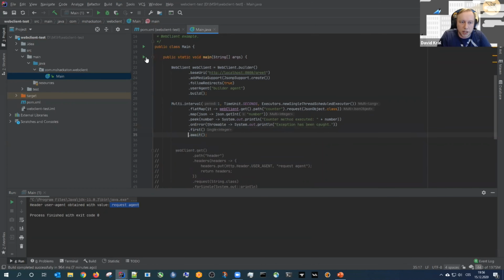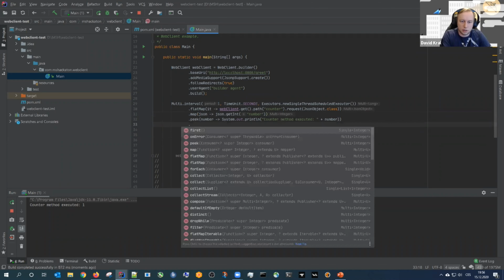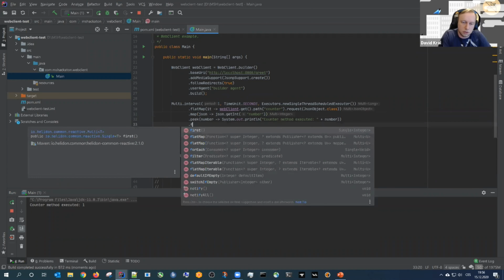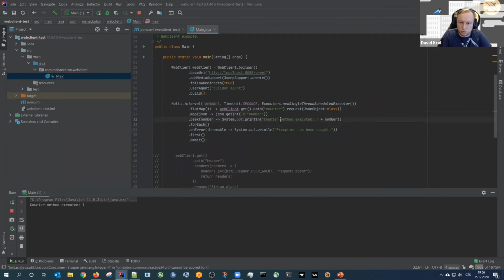Okay, so now if you execute it, it will be executed once there, since we are having the first here. But what if we want it to be executed multiple times? Well, then let's say this, and you know what? Without this one, we'll do it like this.